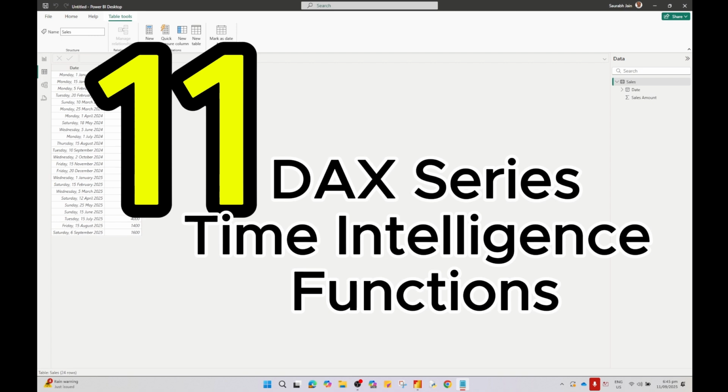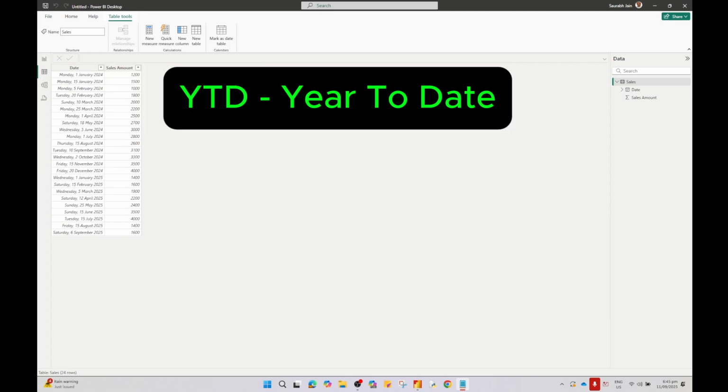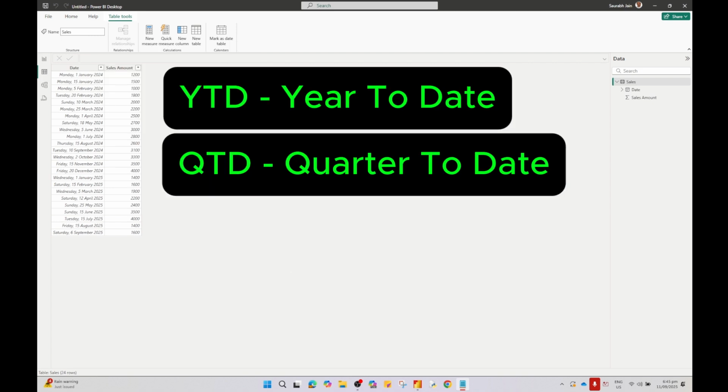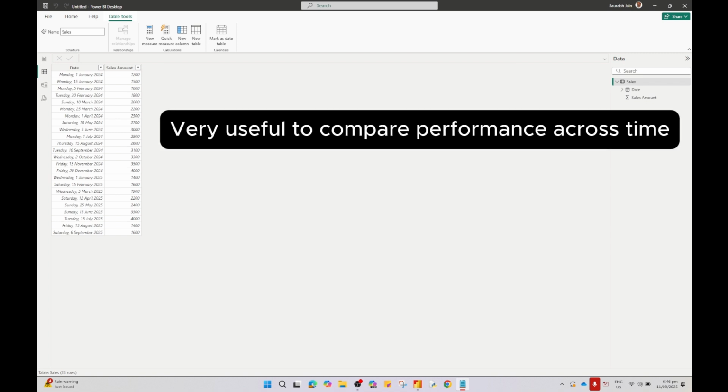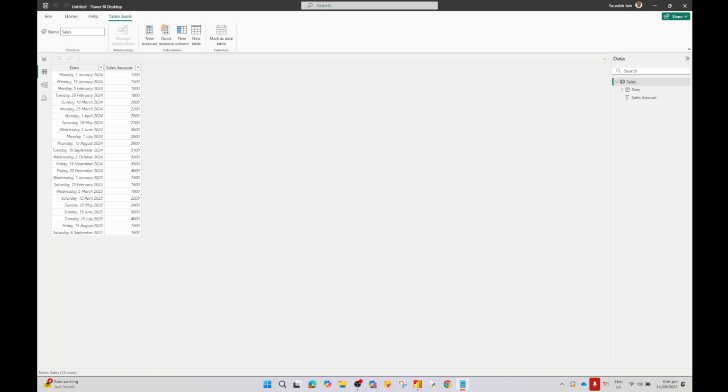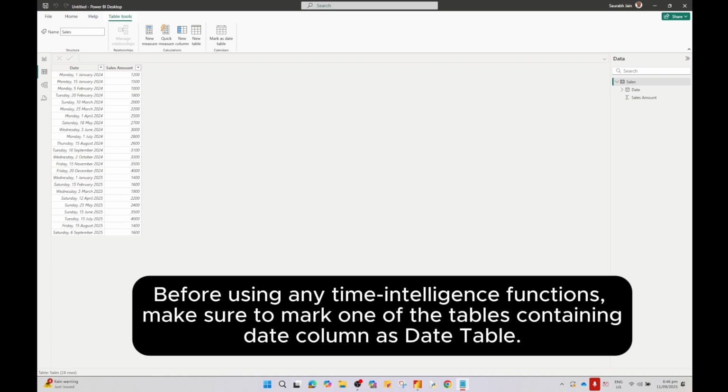Today we will learn time intelligence basics like year to date, quarter to date and same period last year. Time intelligence functions are very useful when you want to compare performance across time. Before using any time intelligence functions, make sure to mark one of the tables containing a date column as the date table.